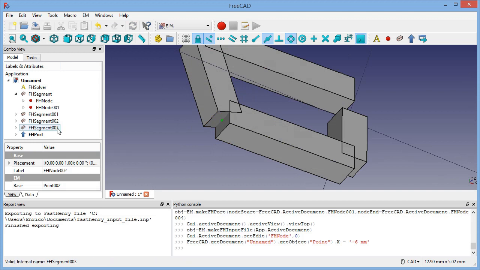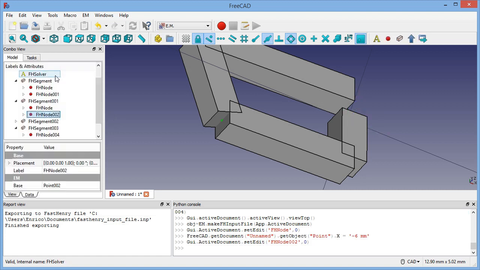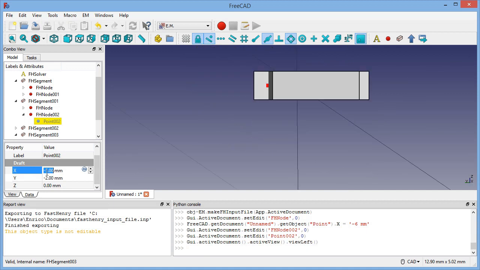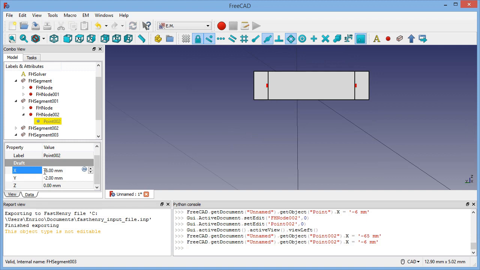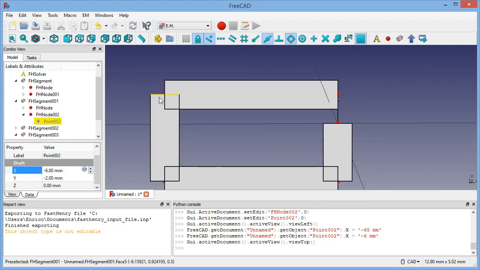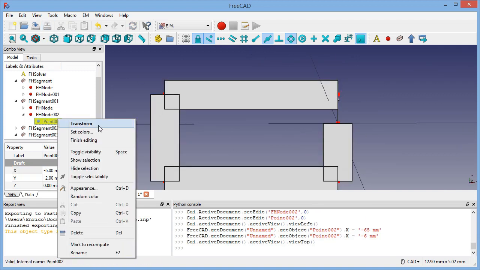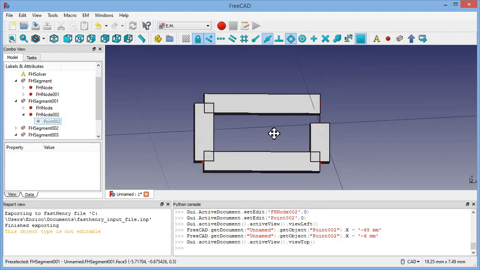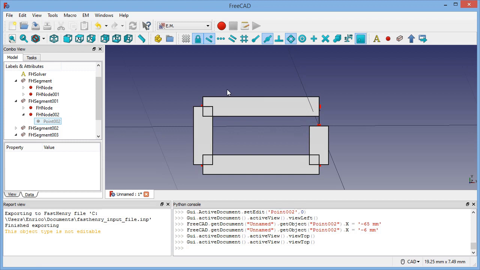So again, we can change this node, which is this one. Okay, and select the point. That's minus 6. Minus 6. Okay. Now, you can see that we changed the shape of our square loop. So we can create again the file.